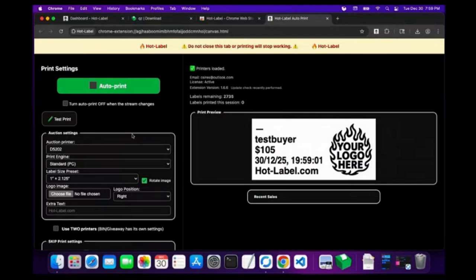Let's talk about installing print settings. So next we will configure your printer, and this is where some people get a little bit lost.